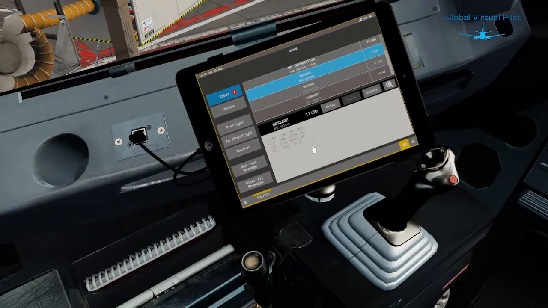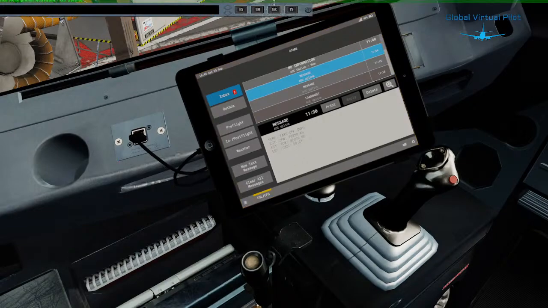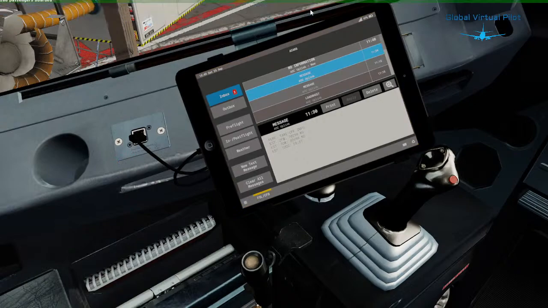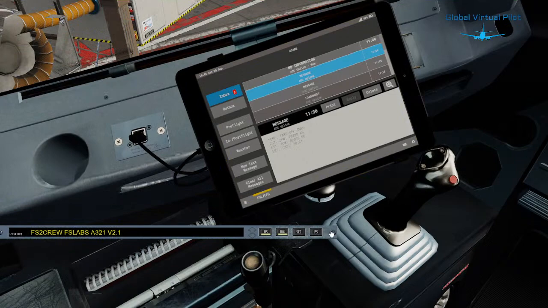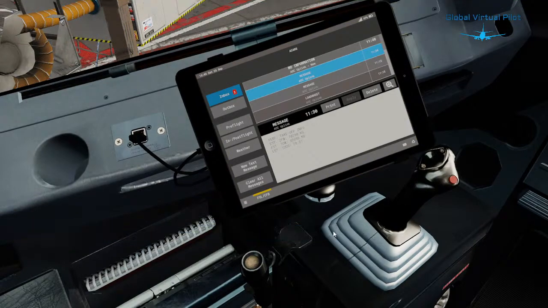Takeoff information is as shown here, so we can take the preparation for briefing. Maybe it's a good idea. So let's take the before takeoff briefing. The before takeoff briefing, we will do it just in a second.